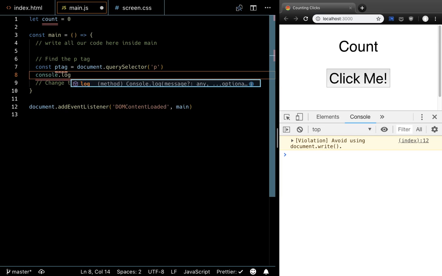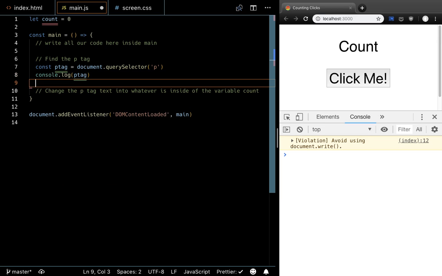So I'm going to ask the browser, hey, you got that variable p tag? Why don't you just log it to the console for me? I'm going to ask the document, hey, go find that p tag. And then me, the developer, I'm going to add on a little bit to say, log that out to the console and see if it was.